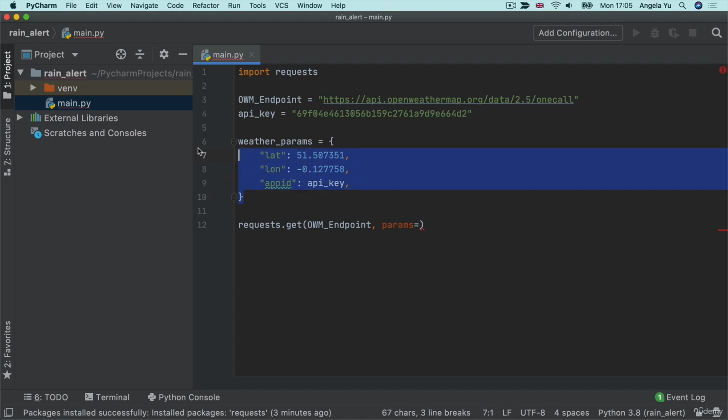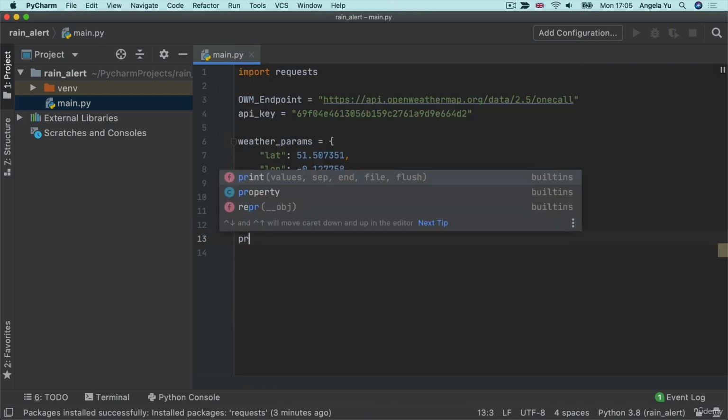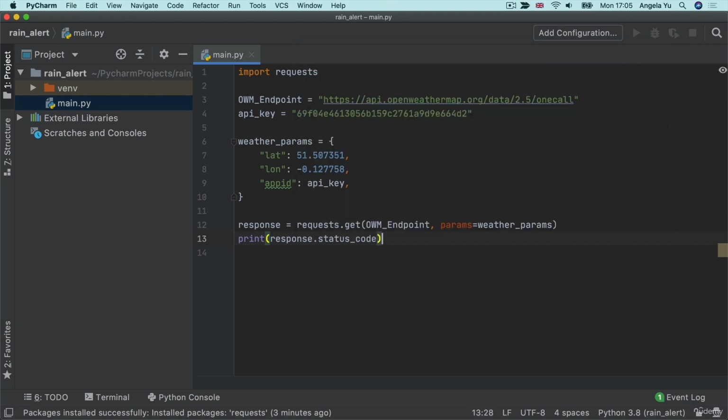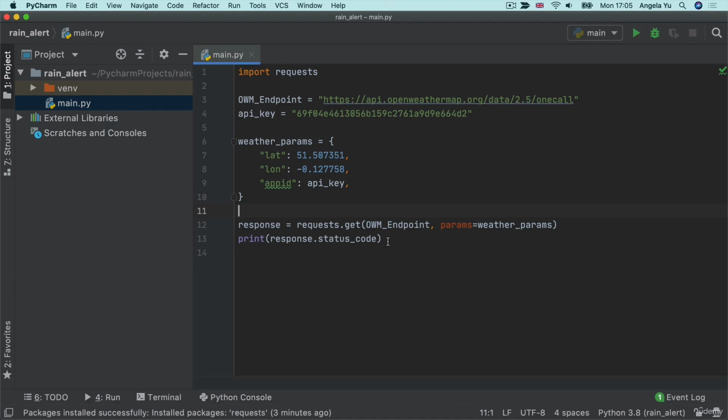And now that we've completed our weather params, we're going to pass it in to this method. And now we can save the output that comes from this as the response, and we can print the response dot status code to see if it was successful. So now let's go ahead and run our main.py, and you can see the response code we get back is 200, which means everything is A-OK.